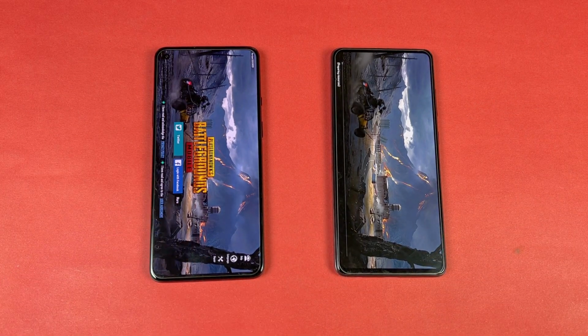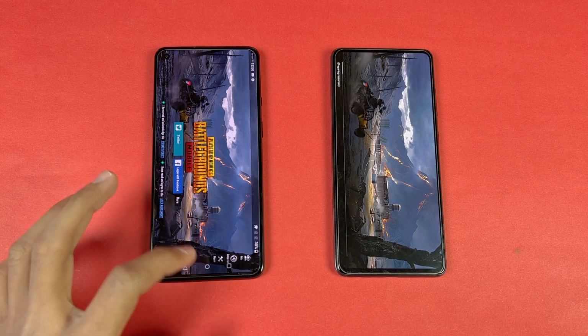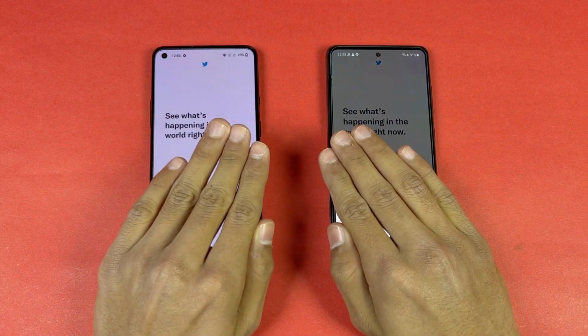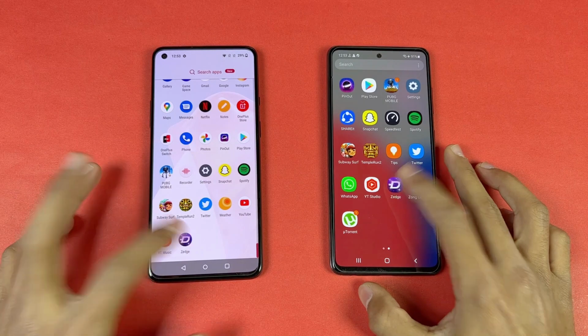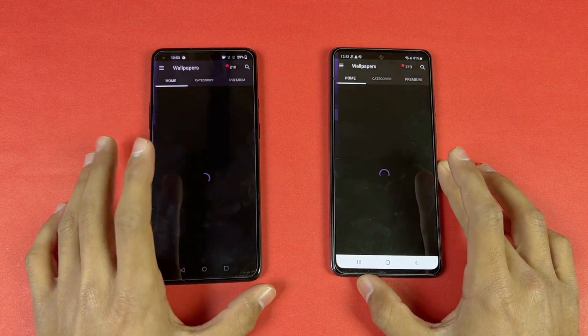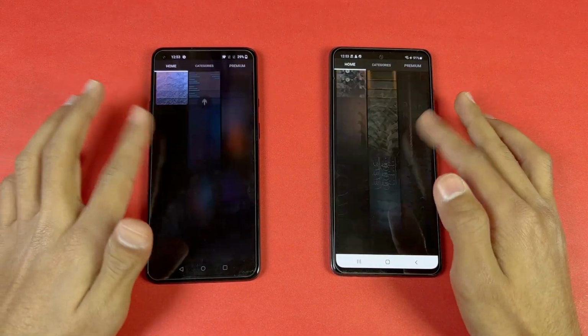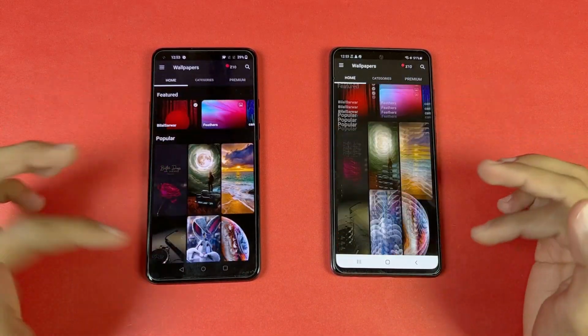Again, the OnePlus 9R is faster there, while on the Samsung I am facing this issue. Now let's open up Twitter, and that is very similar. Now let's open Zedge, and very similar. Now let's see the scrolling, really smooth on both phones, no issue whatsoever.